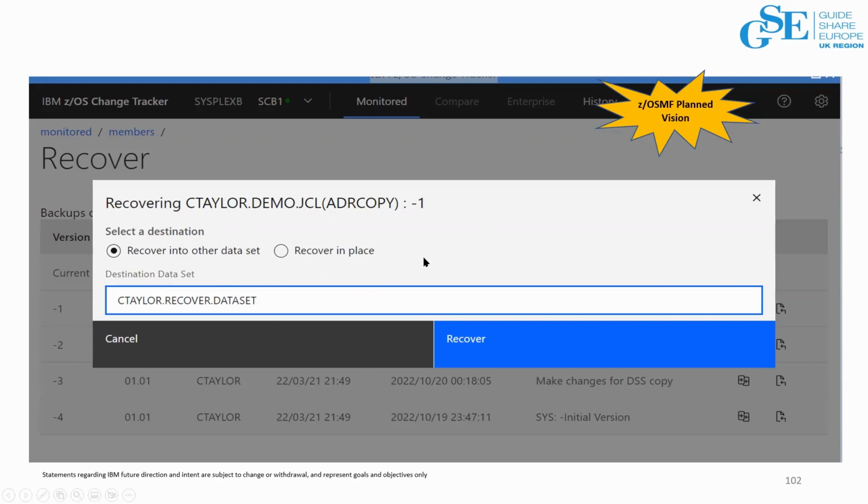Now, the zOSMF piece, at least it was planned when I took the screenshot, it was planned that you could also do a recover in place. Otherwise, you can recover into another data set, and that data set could either be an existing one that you use specifically for this, or you could generate a name to do that.